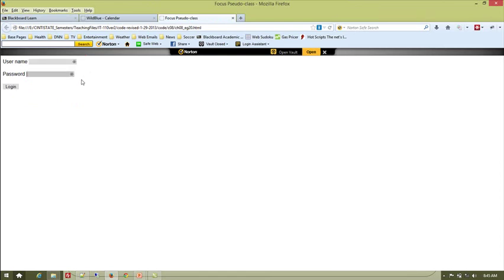Tab down to the next one, and now that one has a darker color. Same thing with the login. It has a slightly darker color when I tabbed onto that. So focus is for the class, again, a pseudo class for when someone actually clicks on or tabs into a control.